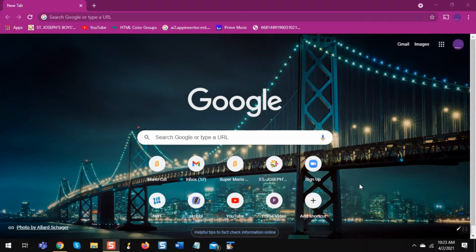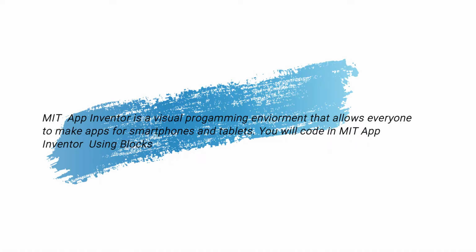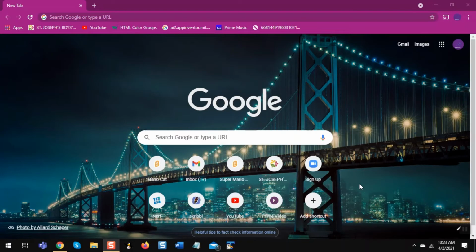1. What is MIT App Inventor? MIT App Inventor is a visual programming environment that allows everyone to make apps for smartphones and tablets. You will code in MIT App Inventor using blocks. So, this is basically the definition of MIT App Inventor. Now, let's go to the second part.